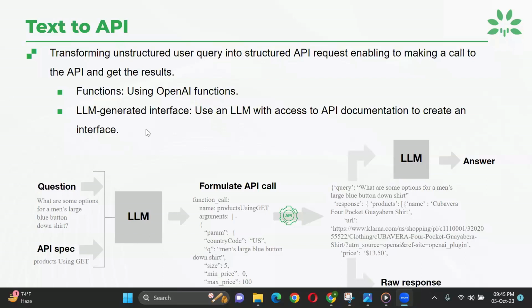This could be done in two ways. You either give your API specifications so that the LLM is able to decide, in this scenario, this is the API I need to call, or you could make use of GPT-4 function calling, where you can give the format of the call as an example in the function, and then the LLM will be able to generate the function calls. So the API call is generated, then you can make your call and get the response.